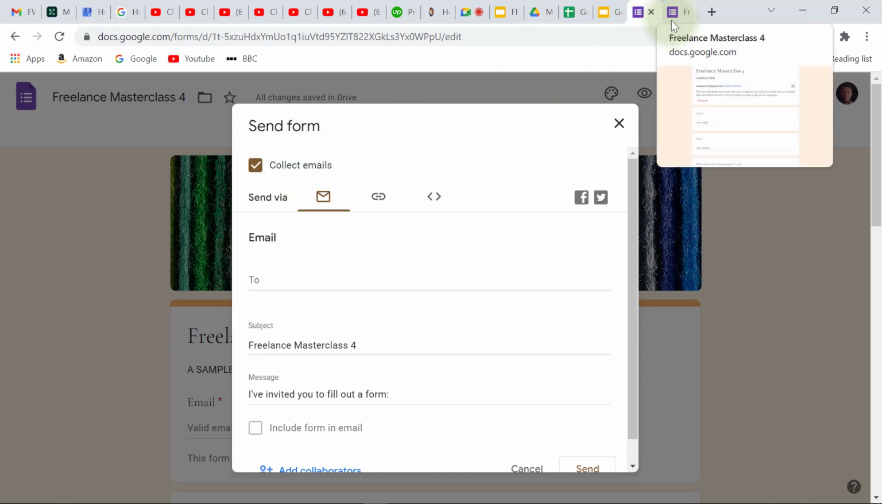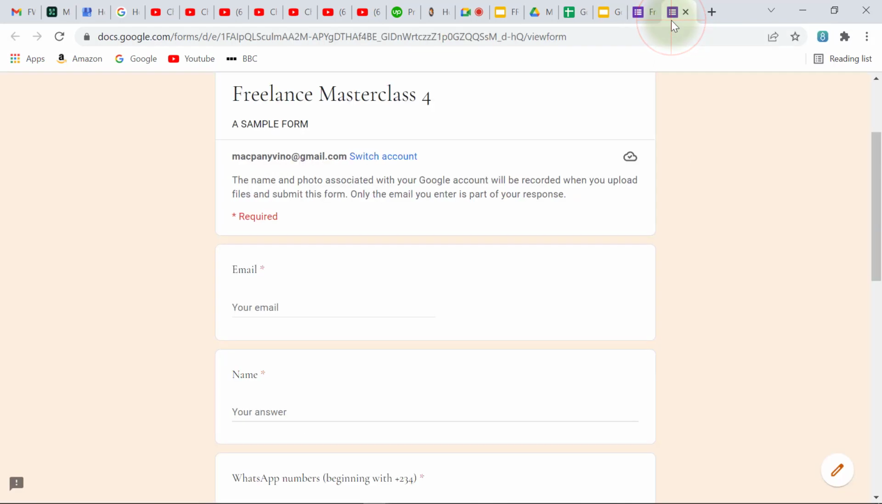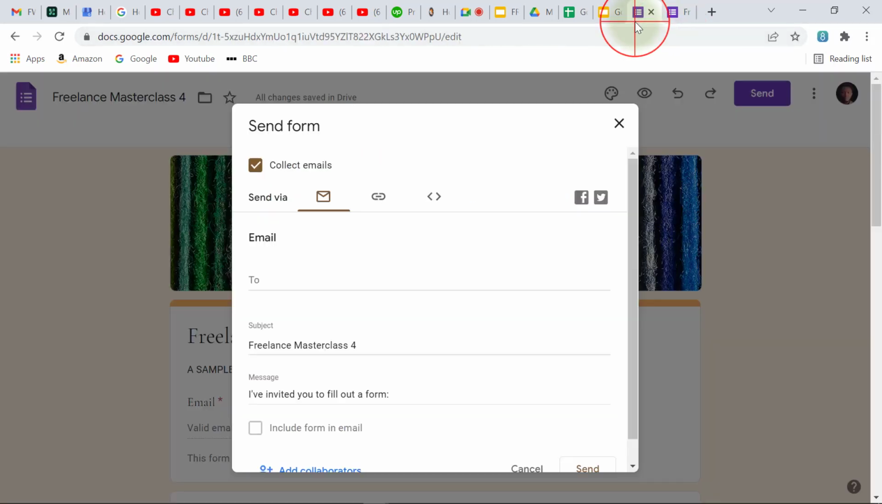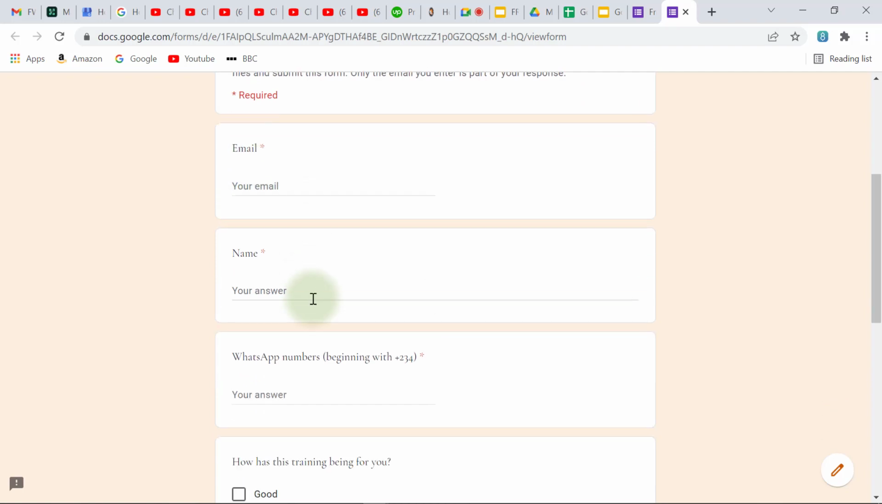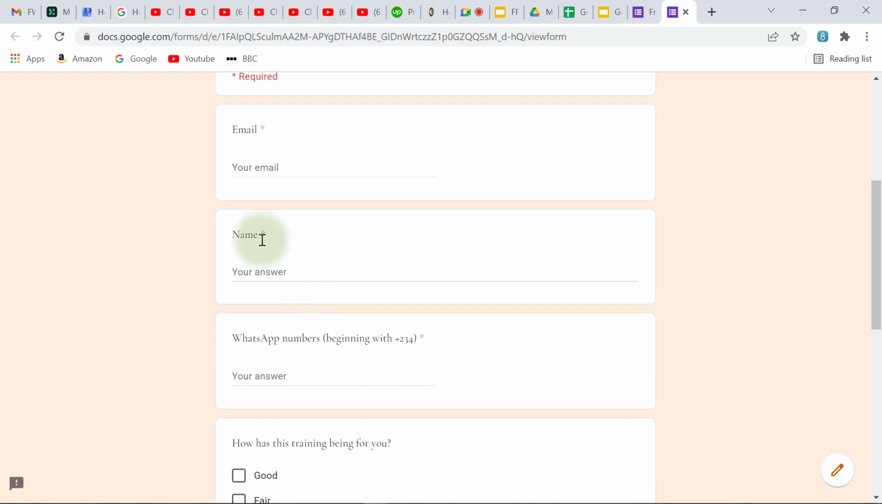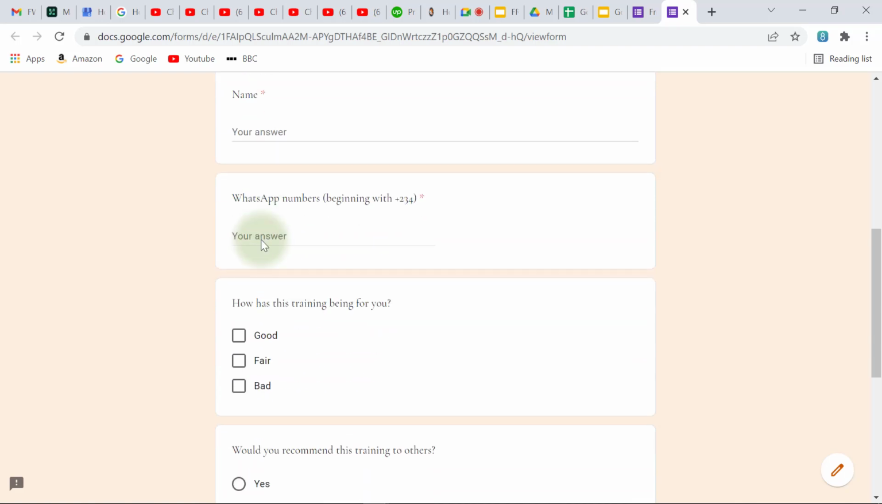That was why I said that you should not go ahead if you would use this method to collect emails. Don't go on to create this kind of question again, because it will make it appear twice in your form. All right, so this is the name, which is compulsory. The WhatsApp number beginning with +234, compulsory.